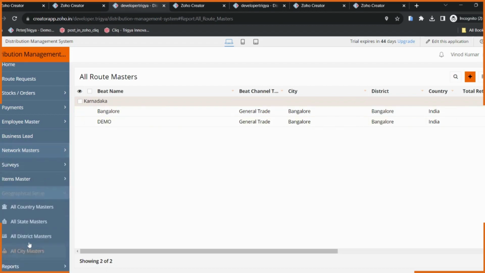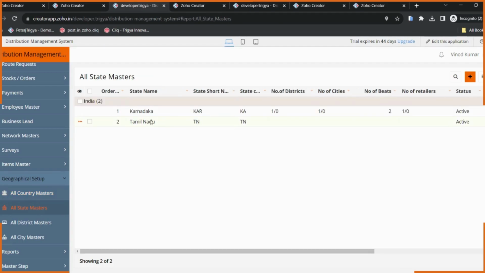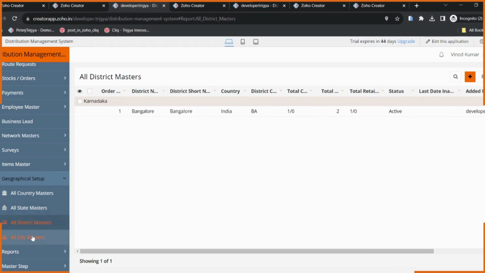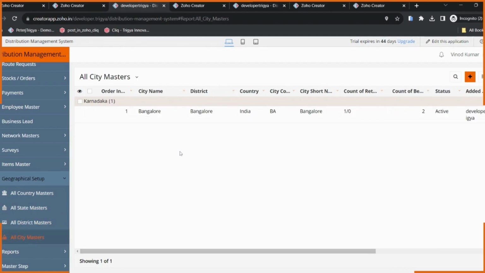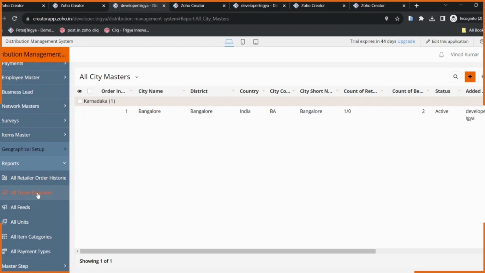Then the next main process is setting up our geolocations. If it is a large organization, they might have business overseas, at the distributor business level, so they can create any number of them. I have only one, so for demonstration I created one. I have 2 states, 1 district, 1 city. Just for testing purposes, I created a record in each. Then we do have reports where we can see all the related information in the coming stages.